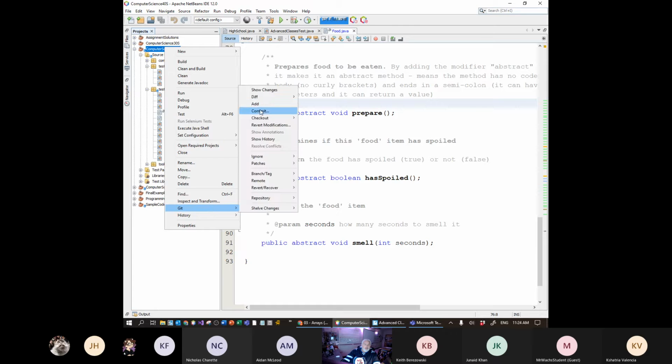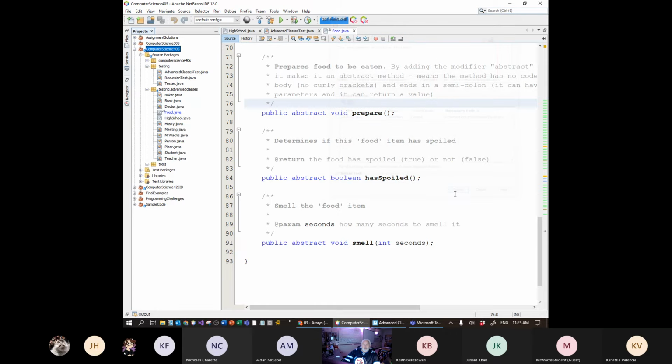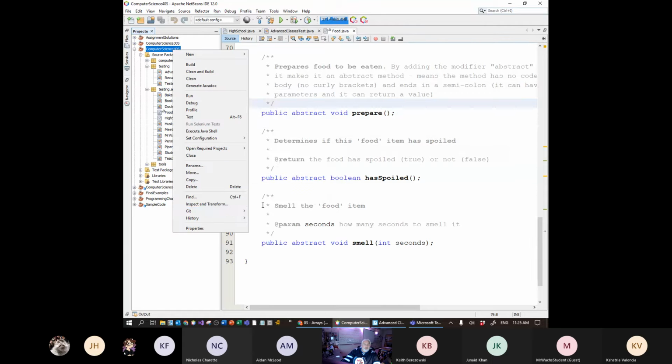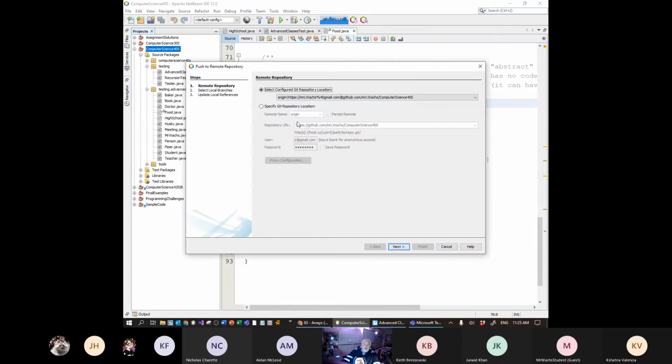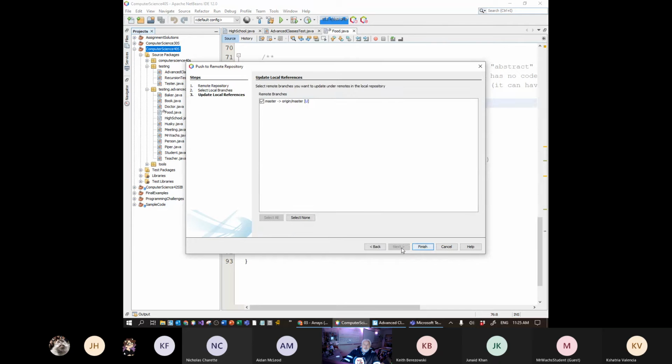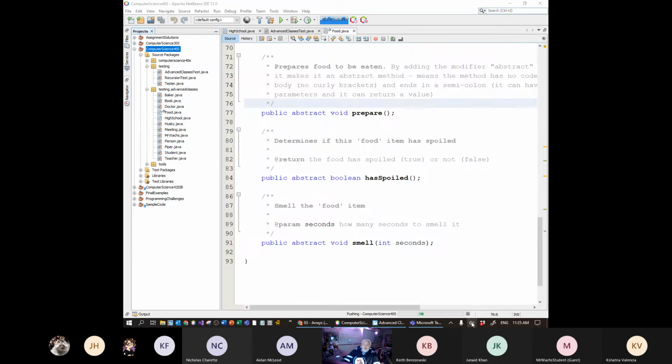Git commit. Git push to 40s into the master branch. Doing a speaker check.